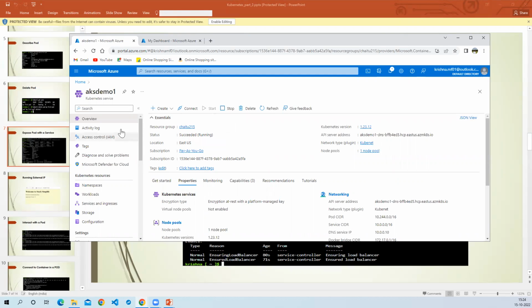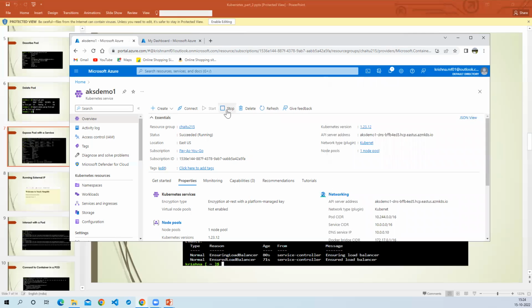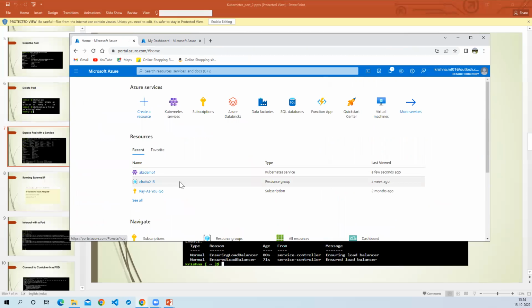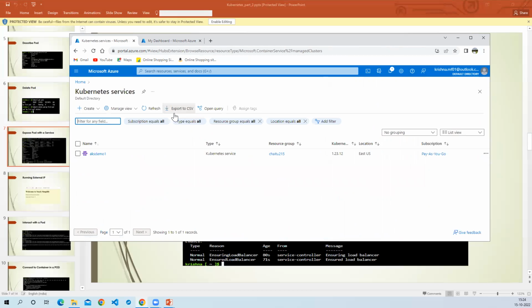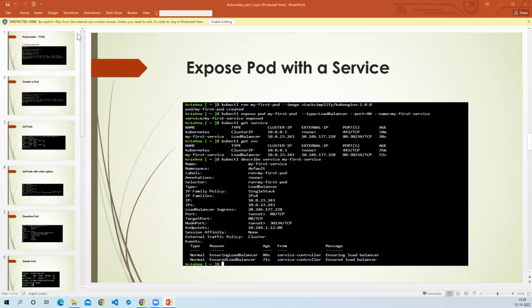Okay, so let us start the application. To start the application, just click on connect. Okay, it is already running. So let me go to the Kubernetes service. Once you go to the Kubernetes service, you will find our Kubernetes service name is AKS demo. So let us do it from the first of these commands.